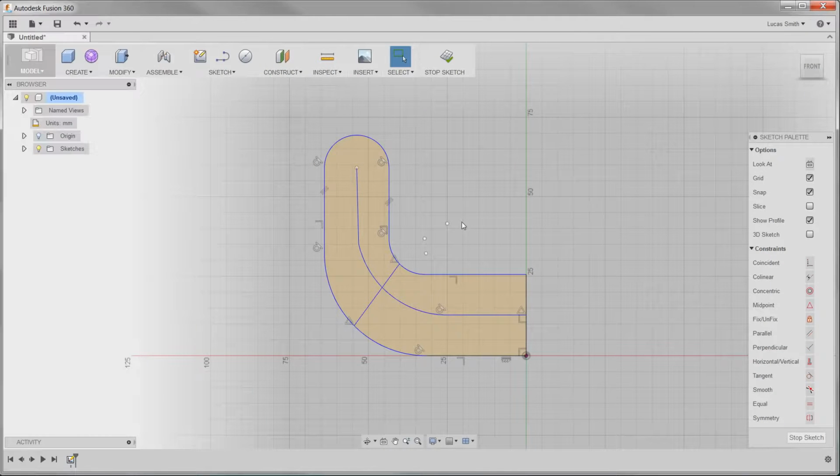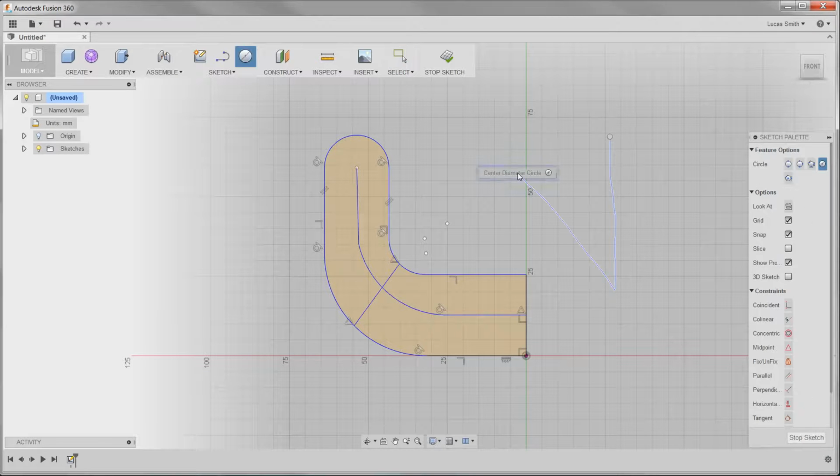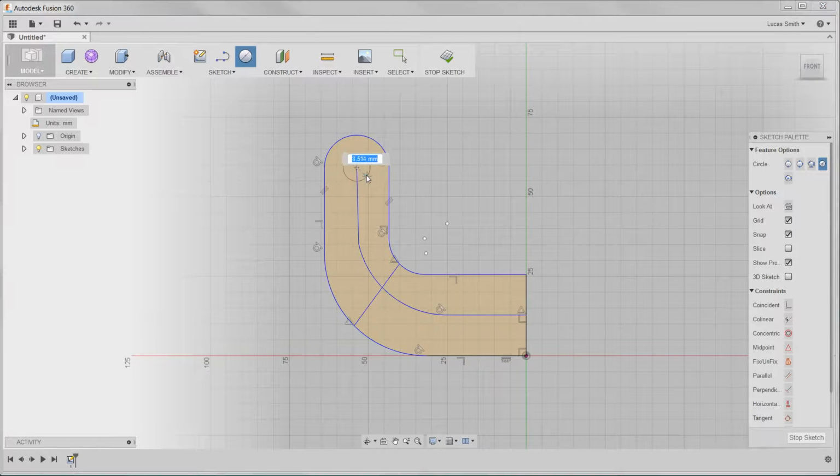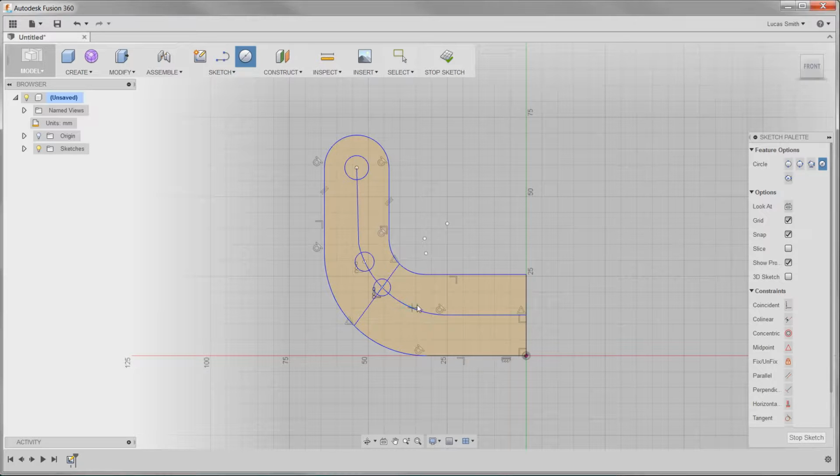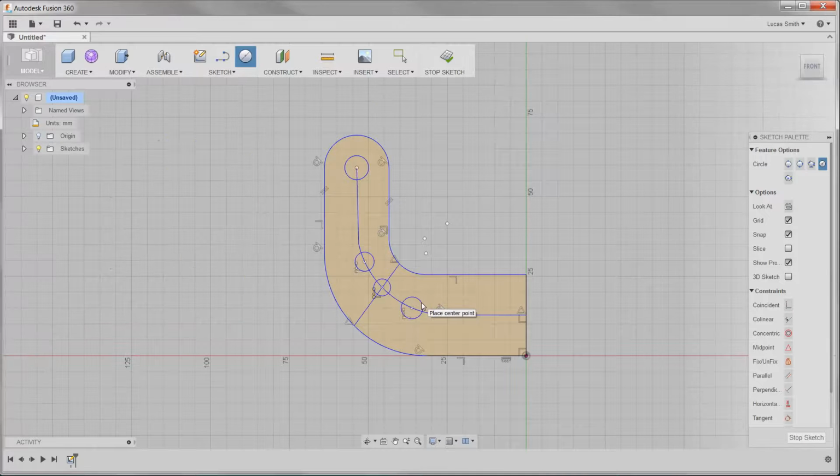Next, I'll draw a few circles. I'll use the Center Diameter Circle gesture, and by selecting the center point of the top arc for the center of my circle, the first circle will be concentric with the top arc. I'll also draw 3 more circles coincident with the centerline arc. With all of the sketch entities added, I can begin applying constraints.